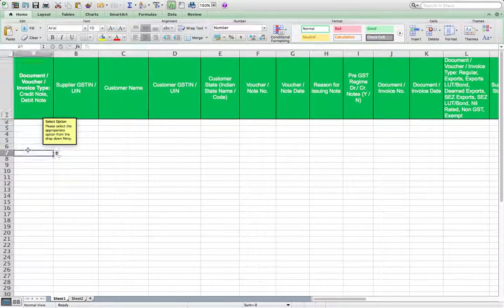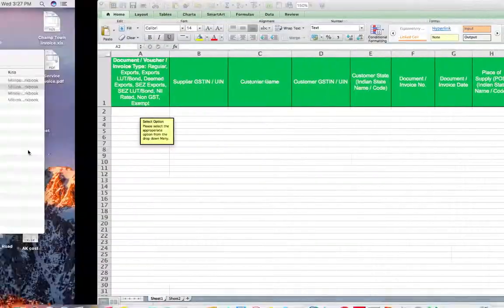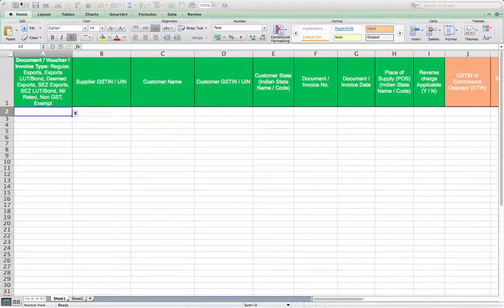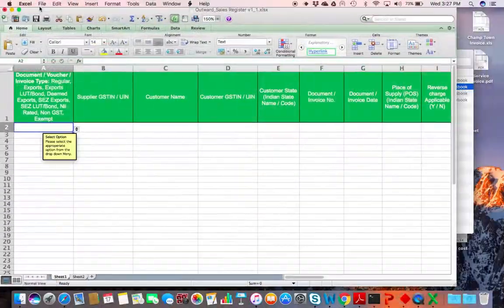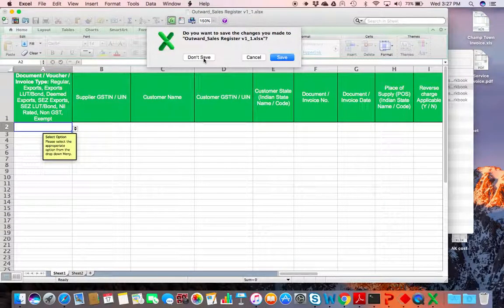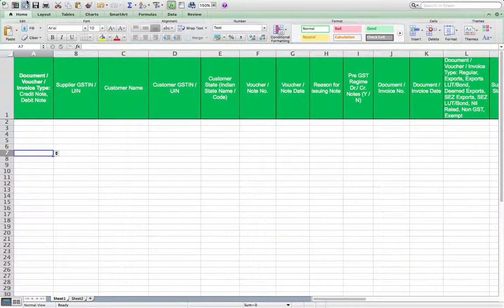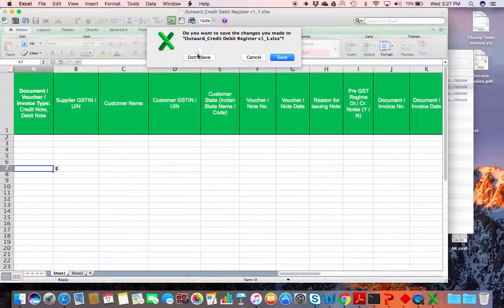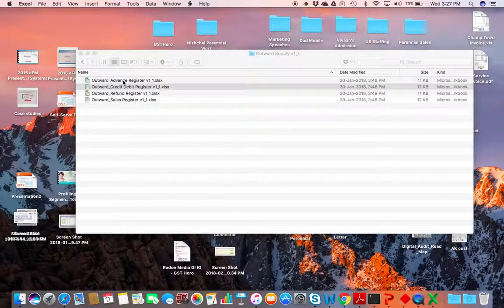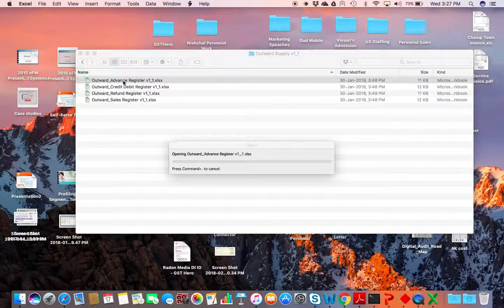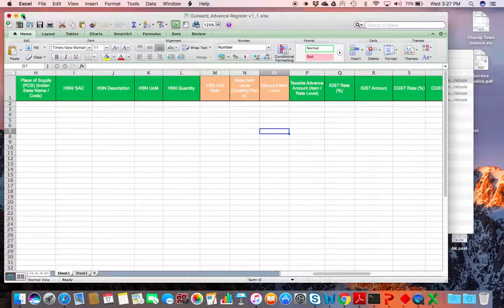So this is a simple way of entering a credit note against an original invoice if it is post GST or pre-GST transaction. Now let's look at the advance register.